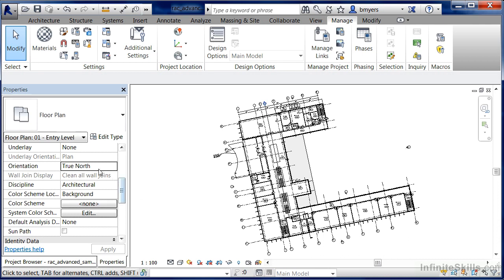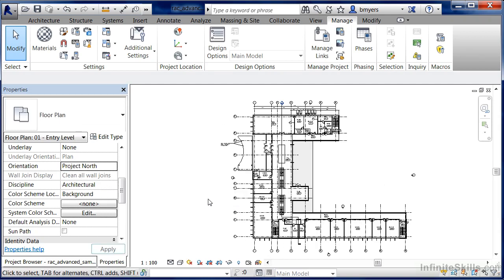On the other hand, when it comes time to be able to document your building, you probably want that to be set at Project North so that all your dimension strings are straight and your text is nice and normal. So to be able to set that, remember, in the properties of each view underneath orientation, you can either specify Project North or True North.